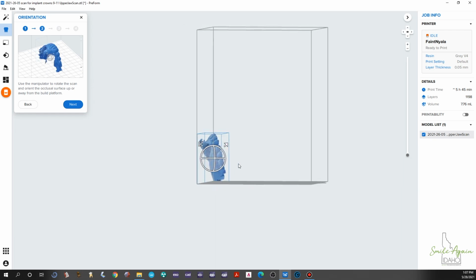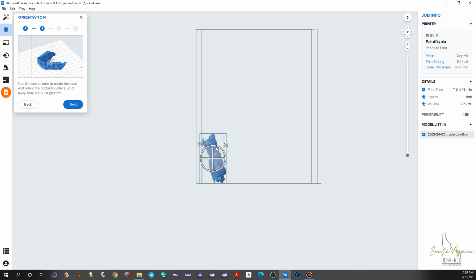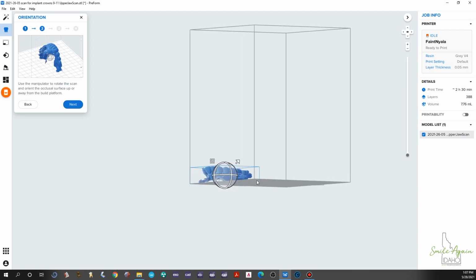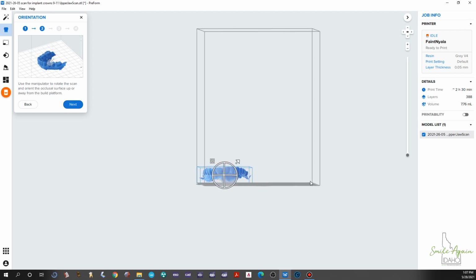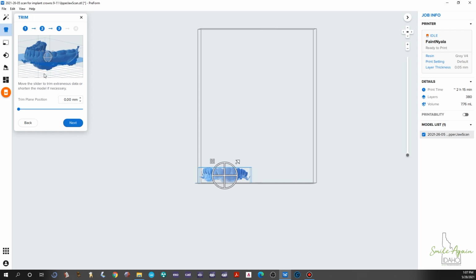You'll want to line it up so that you can manipulate the image using that circle. Left click on that circle line will allow you to rotate it within the orientation of those lines. Usually you want to line it up pretty symmetric so the occlusal table is perpendicular or parallel to the build plate of the printer. Click next, and this allows you to trim away extra data.